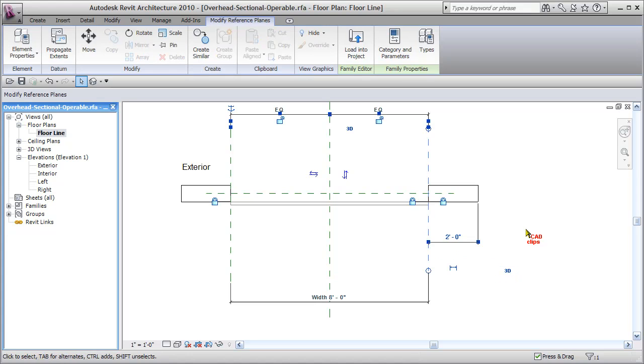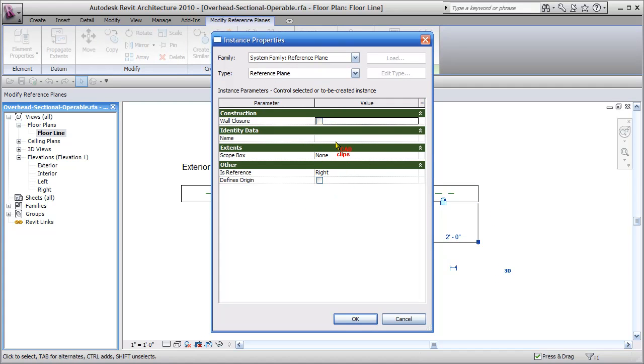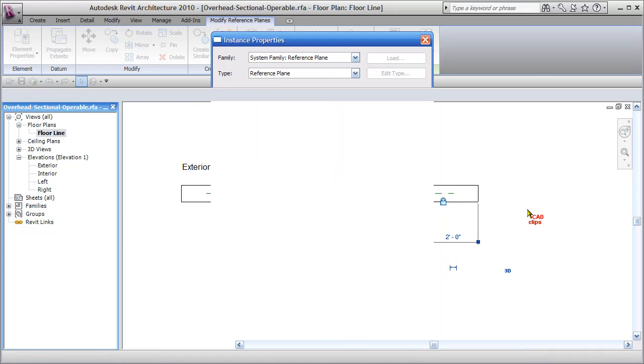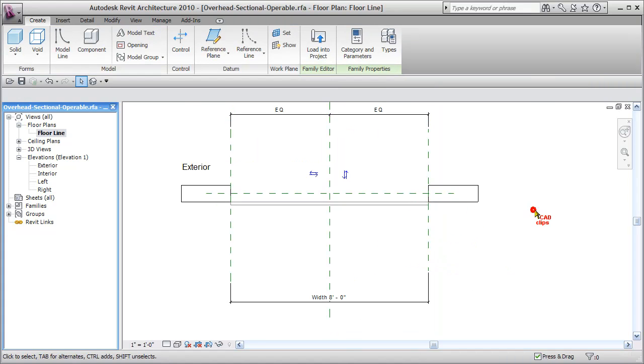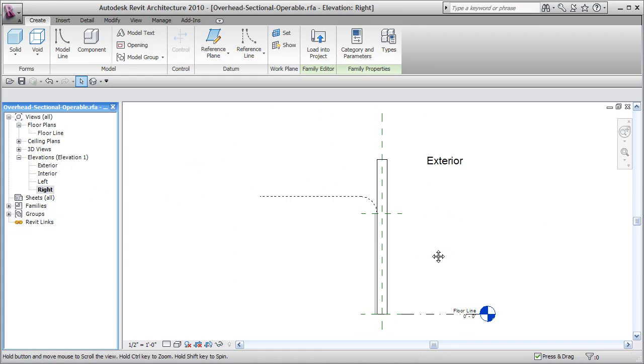First thing I want to do is take this reference plane and name it. So I'm going to go in here and I'm just going to call this right side. Simple as that. Then hit OK, and that will be my work plane when I do my extrusion. Okay, so now I'm going to go to the right hand side. I'll go over here. Okay, and I'm going to draw some more reference planes.